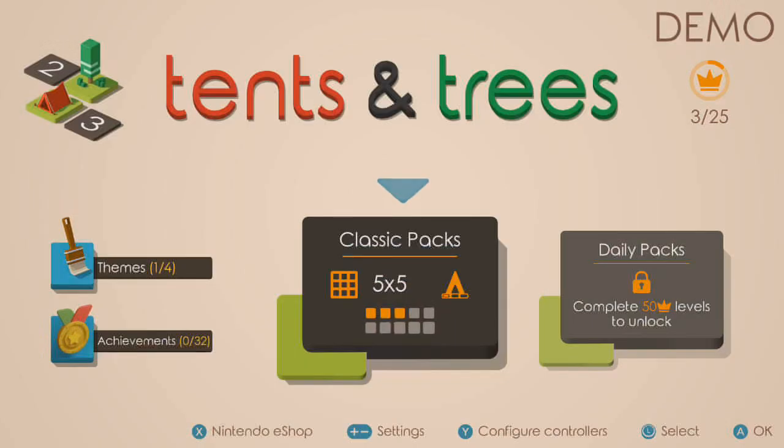This is the Tents and Trees demo for the Nintendo Switch. I'm currently playing it offline. I downloaded it a few months ago, and I'll do a quickie on this one. I'm trying to sample all the demos that I downloaded several months ago. I think I actually downloaded this on the subway.